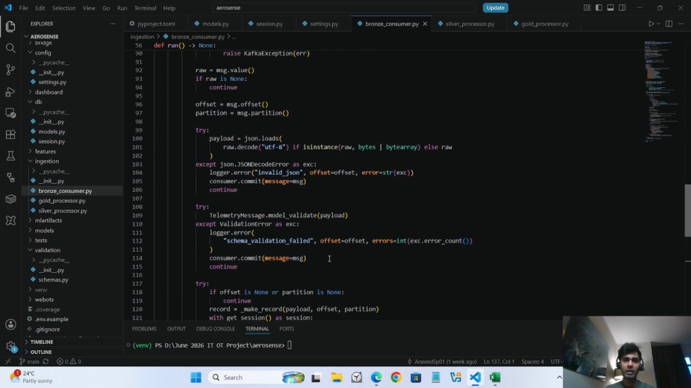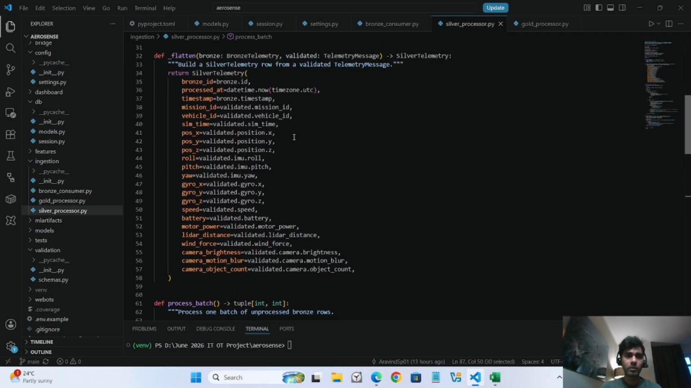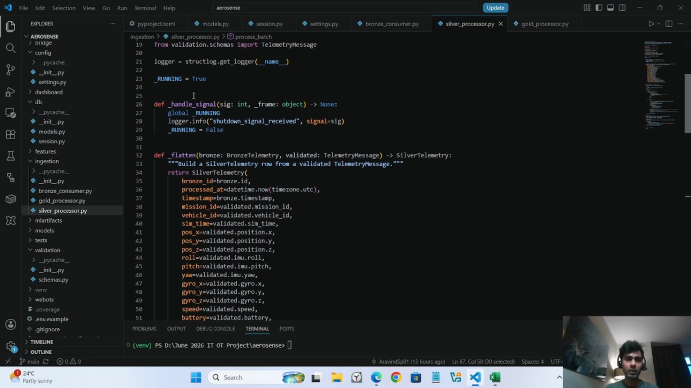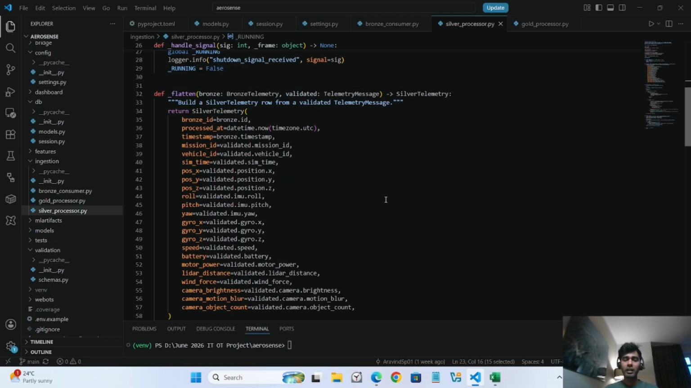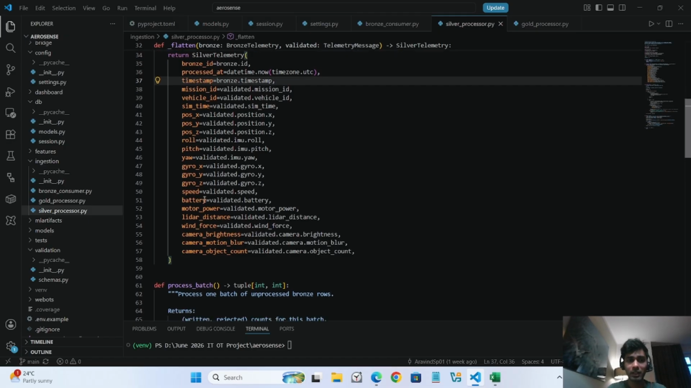So this is how I've set up the bronze consumer layer, and I'll explain the silver as well. In the silver layer, it's the same process. I'm using the running equal to true method again. But here, instead of taking data from Kafka, I'll be taking the data from the bronze telemetry layer. And I'll be checking the telemetry message in order to check if all the data types are proper. I'll be flattening it. Basically, I'll be taking the payload dictionary and taking all the values out. That's how I'm getting position X, Y, Z, all these values separately.